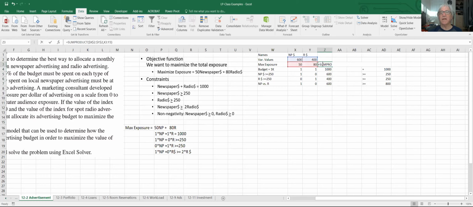If, when I click here, the highlights are the first two rows, then when I click on 1,000, it will be the first one and the third one. Because I put a dollar sign here, it will not move. And this one will be the first one and the fourth one. So that's what SUMPRODUCT does.